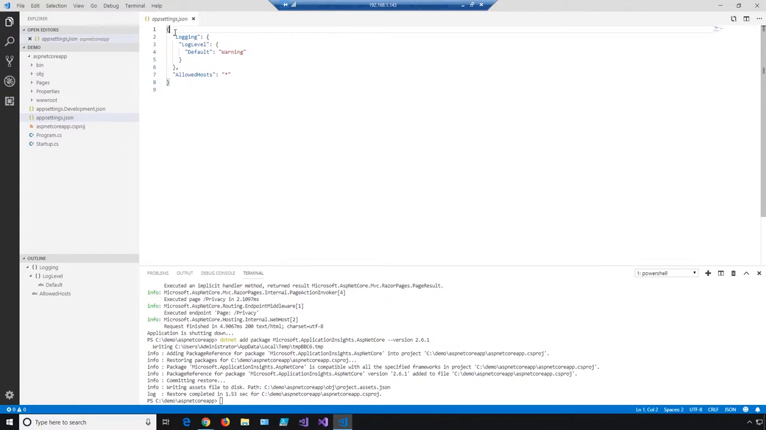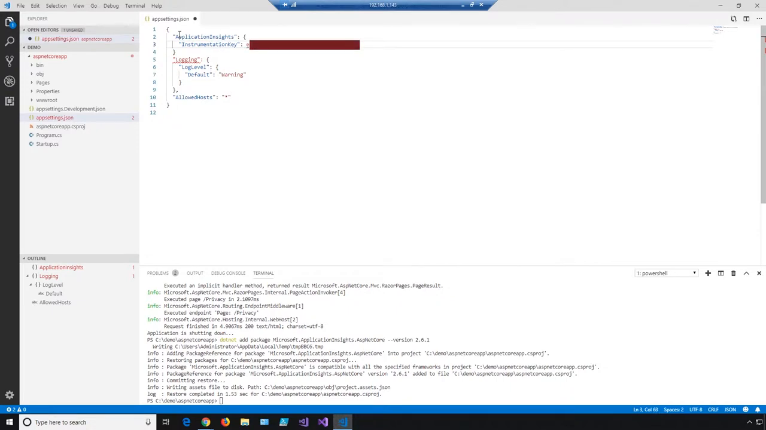So what we will do here is we need to go and add an entry for ApplicationInsights, and then a colon, and then a curly brace, and then we will add an entry for InstrumentationKey, all one word, and we will paste in that instrumentation key, and we will put it in quotes to make it a string.